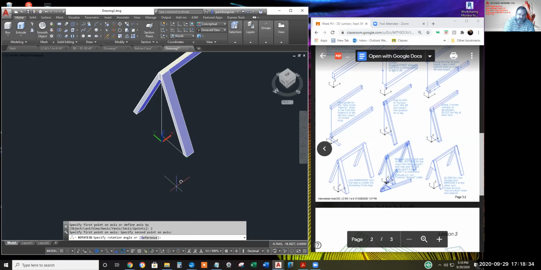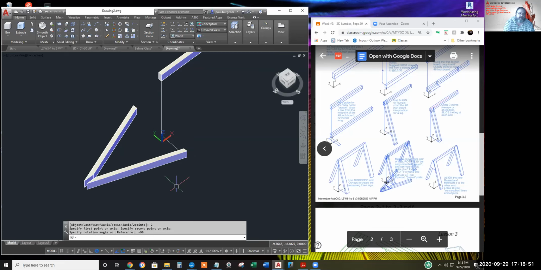So in this case, I need to type minus 90 because this old rotate 3D command follows the right hand rule, and just flop it toward the operator. Hit enter. So either way, you get the same place.